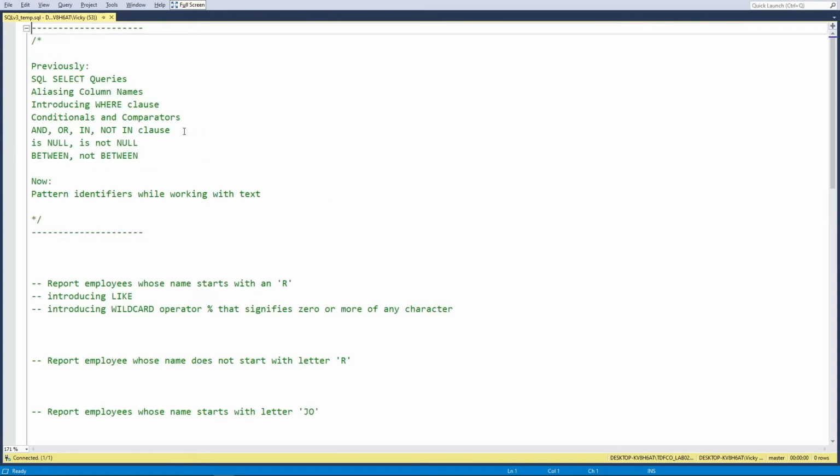So previously we have looked at SQL select queries, aliasing column names, introducing where clause, conditionals and comparators within a where clause, and or in, not in, use of null, is null, is not null, between, not between, etc. Here we will look at pattern identifiers while working with text. Cool. Let's jump into solving few questions.